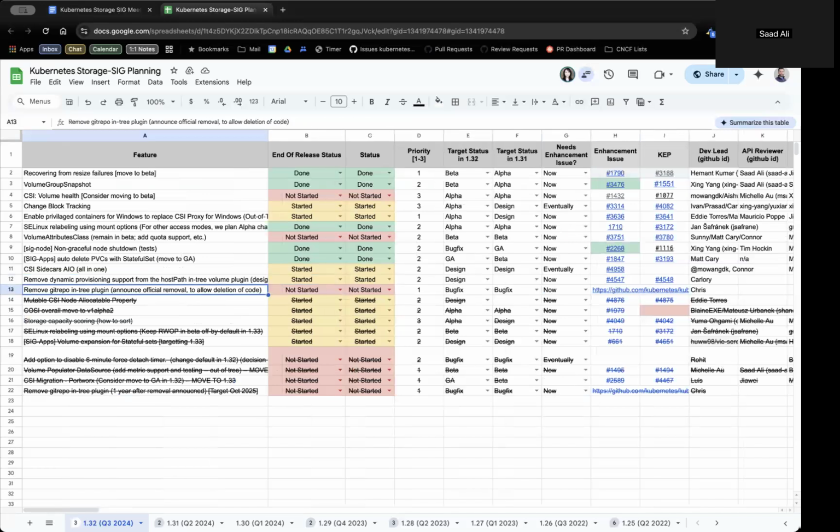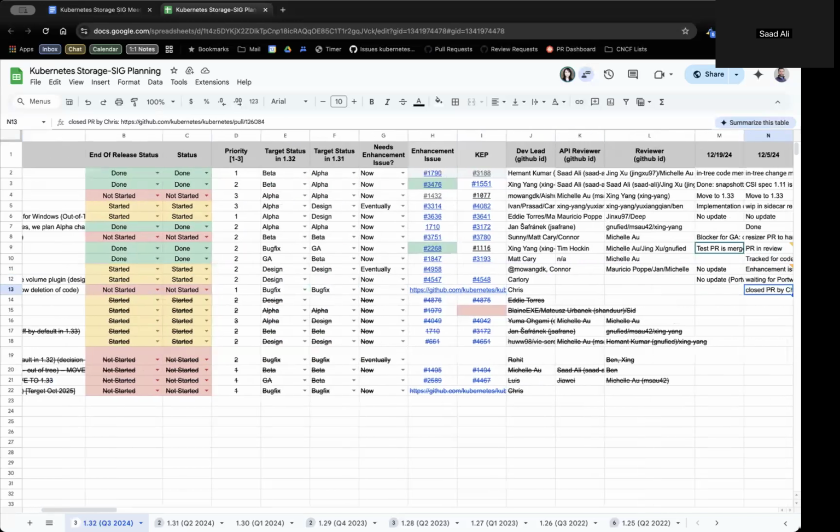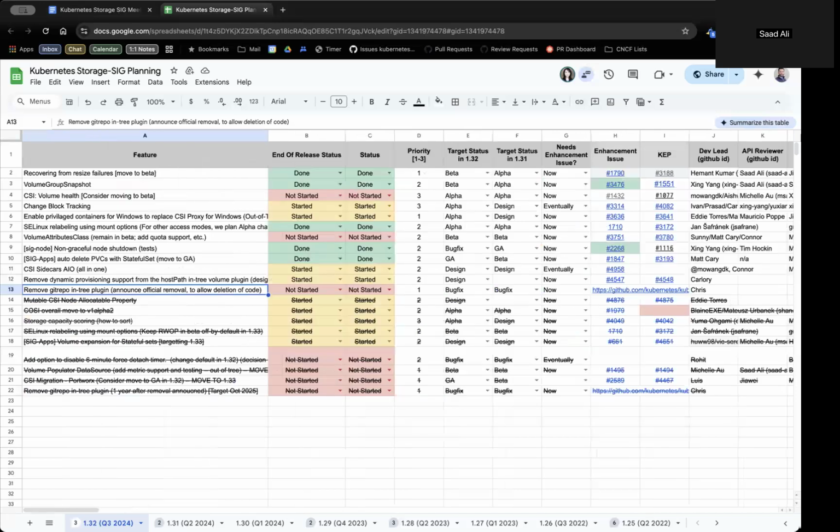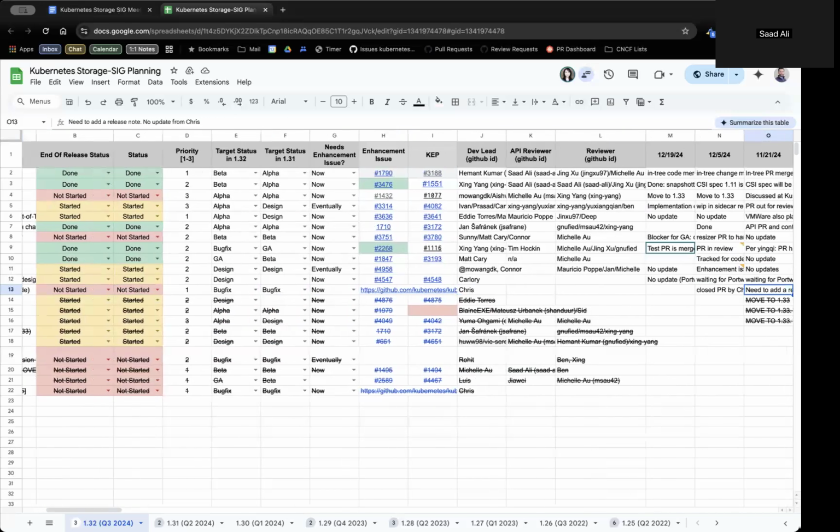Next, we have remove Git repo in-tree plugin, announce official removal to allow deletion of code. So we got a lot of pushback from SIG Architecture on this. They are not prepared to have us pull this yet. So I think this is still in discussion.